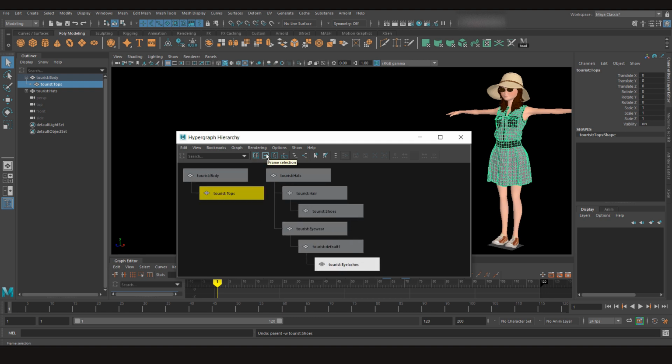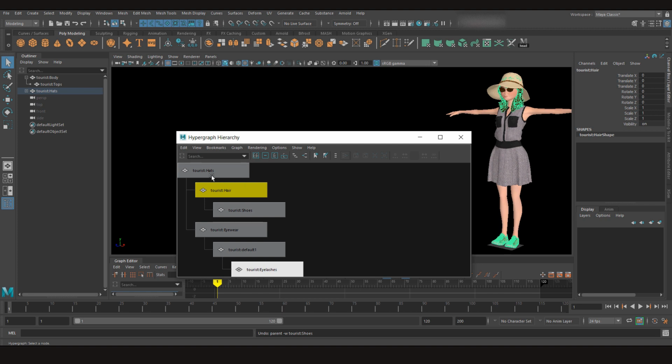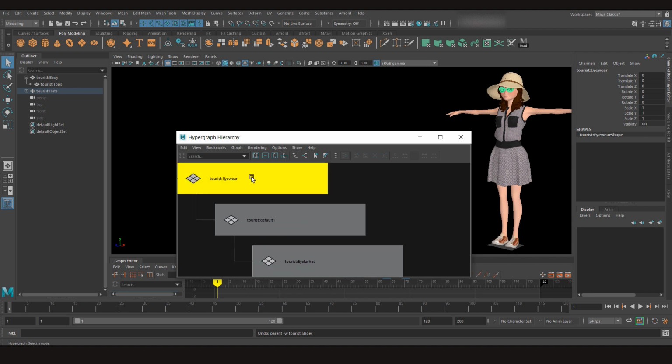The second one is going to highlight your selection. The third one is going to highlight the hierarchy of your selection. Now the hair is under hats, and the whole hats hierarchy is this. But if I select this eyewear and I select this option now, this is going to select the hierarchy below your selection. So my selection has eyewear, default one, and eyelashes.